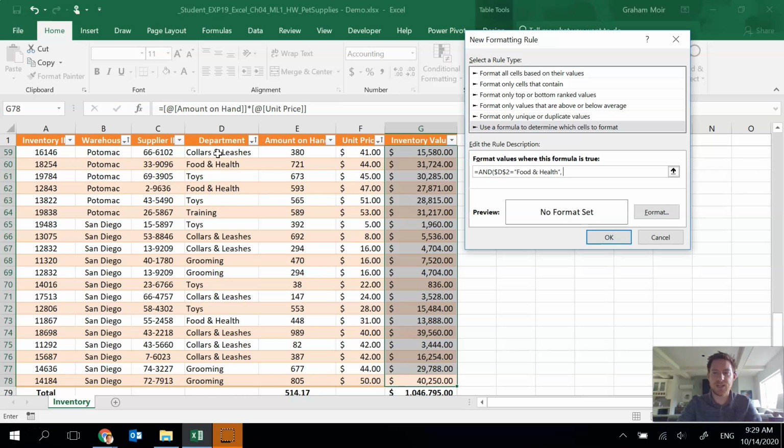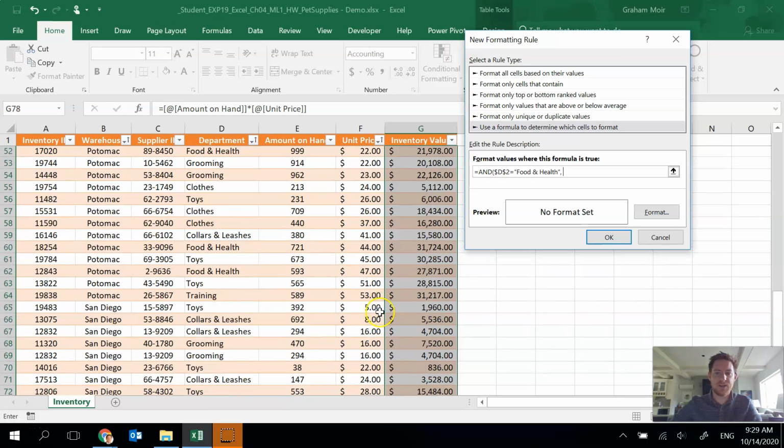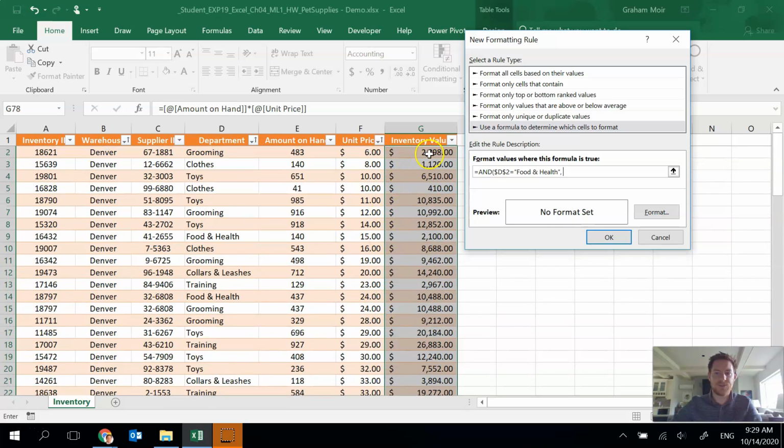Then we need to check whether our inventory value, so that's our G column, is greater than $30,000. So 30,000. And then close the parentheses. The thing we don't want to do is have the dollar signs that automatically pop up here. So we'll get rid of those dollar signs.